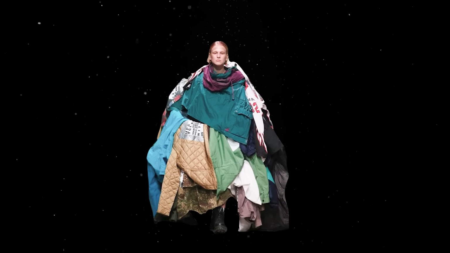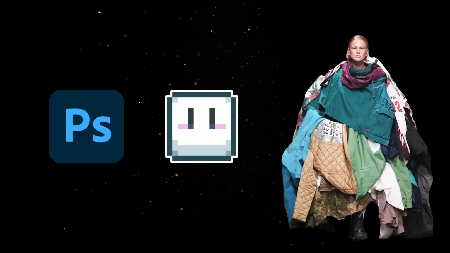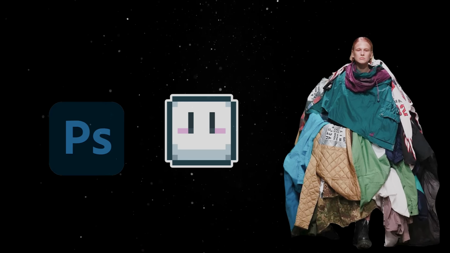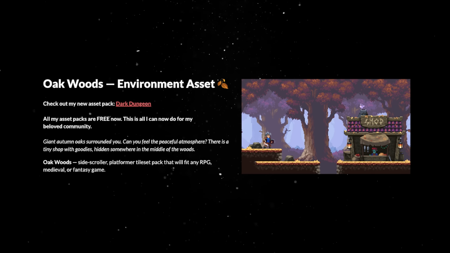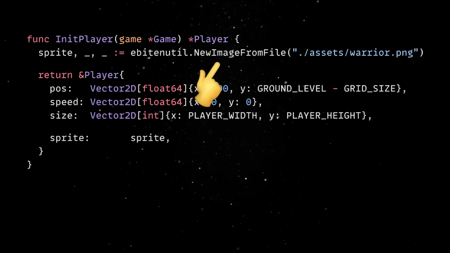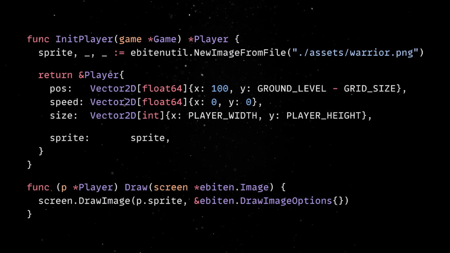But more importantly, it needs to be rendered on the screen, which means we need some proper visuals. For those blessed with artistic talent and an eye for beautiful things, tools like Photoshop or Sprite can be used to create your own pixel art. For the rest of us, an existing asset pack from itch.io will have to suffice. We'll load the image in an init player function and then draw it on the screen at the correct coordinates. Now, when we run the code, we can finally see our hero on the screen.